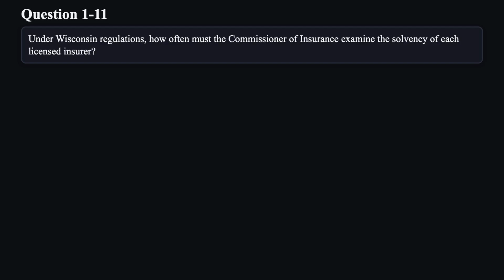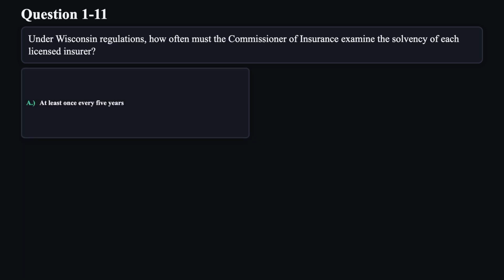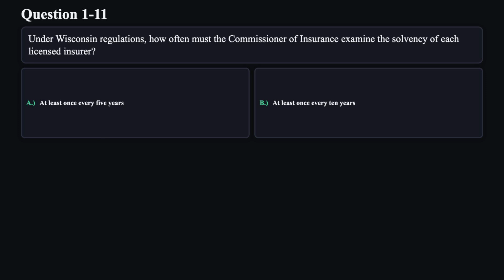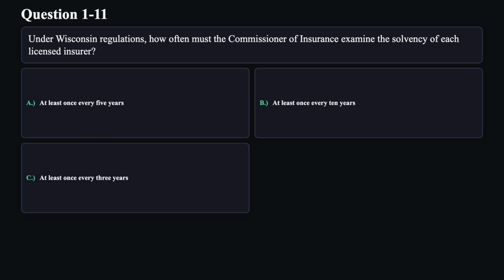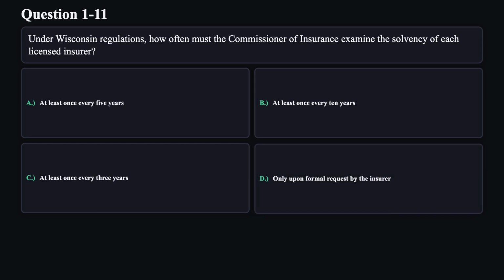Question 11. Under Wisconsin regulations, how often must the Commissioner of Insurance examine the solvency of each licensed insurer? A. At least once every 5 years. B. At least once every 10 years. C. At least once every 3 years. D. Only upon formal request by the insurer.